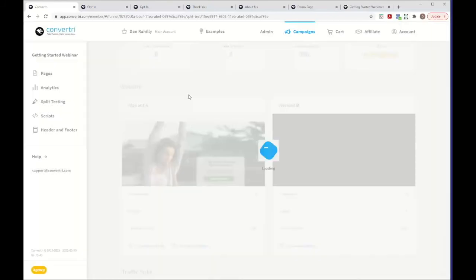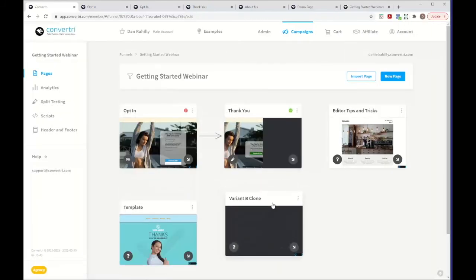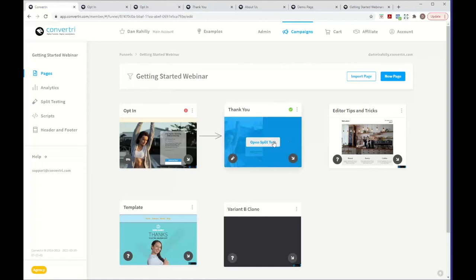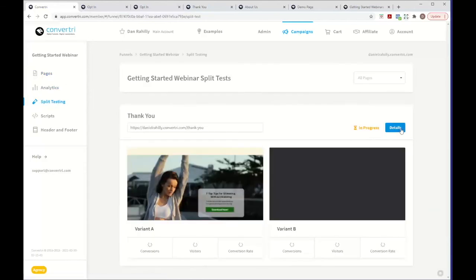And what this would do is it will then bring us back into our funnel and it's made a clone of that variant. Now, we're not in the split test menu anymore, but we can either go back into it like so, or we can use the left-hand tab and then go into details. Now this tab will show all your split tests for this funnel, whether they are finished or whether they're in progress, and it will give you a status indicator here.